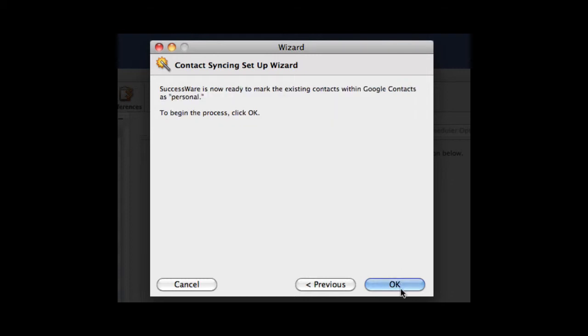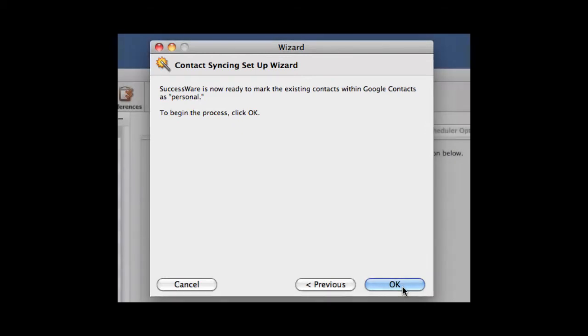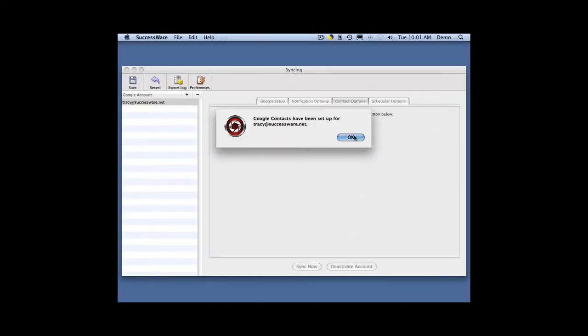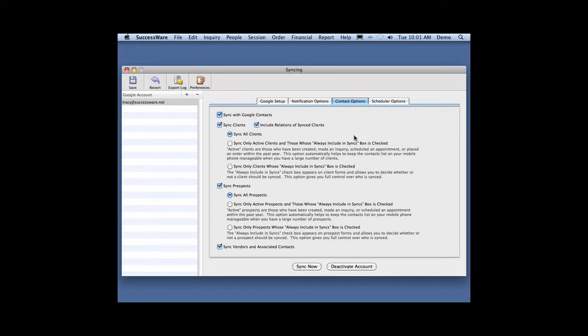Once you have completed preparing your contacts in both Google and on your devices, SuccessWare will mark the remaining contacts as personal so that SuccessWare will ignore them from now on. Once complete, the contact syncing options will appear. You can sync clients and their relations, prospects, and vendors.